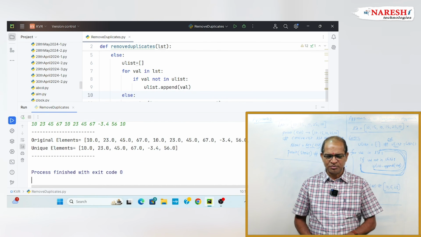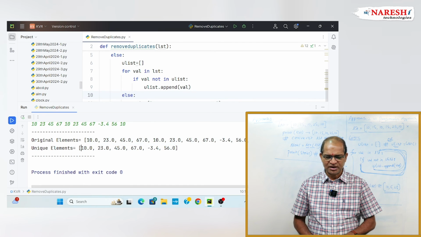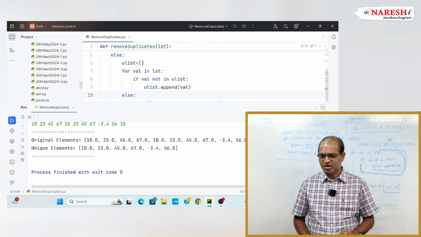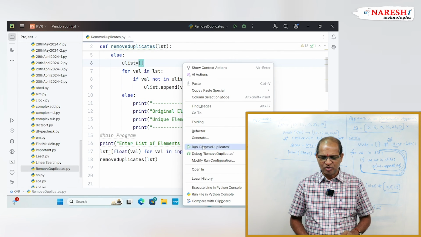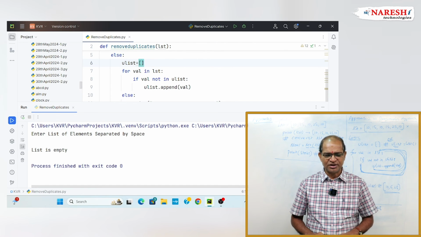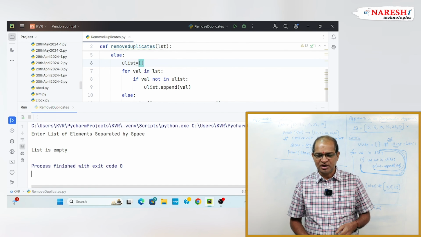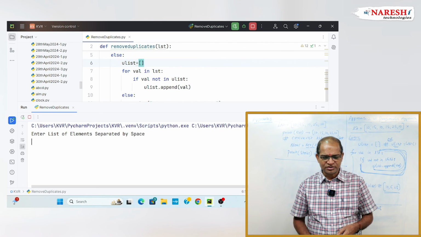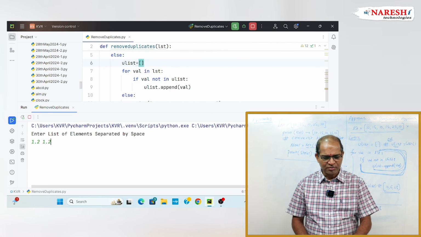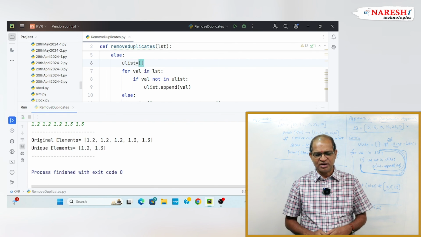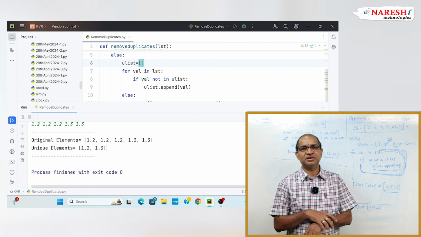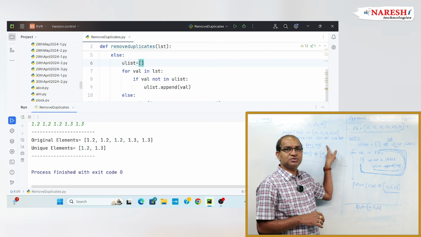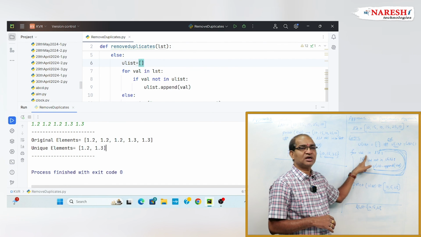So here so many elements I entered, but the duplicate elements are removed. Only the unique elements are obtained. If I don't enter anything here, it says list is empty. And if I enter any kind of values, even float values, you can enter 1.2, 1.2, 1.3, 1.3 like this, we get 1.2, 1.3. This is the coding for how to eliminate duplicates by using the first approach, the set approach, and the programmatic approach.